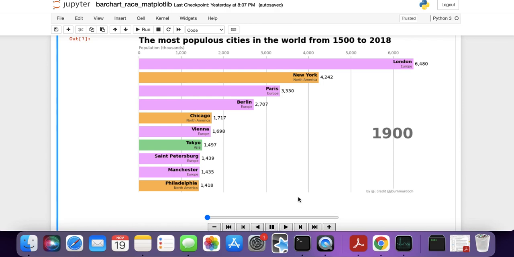Right, so again, if you want to save this, you can just screen record it, save it as a MP4 or whatever format your laptop will save it as. So I hope this is helpful. I know for me it was quite difficult to get this bar chart race thing set up, but I hope this helps someone out there.